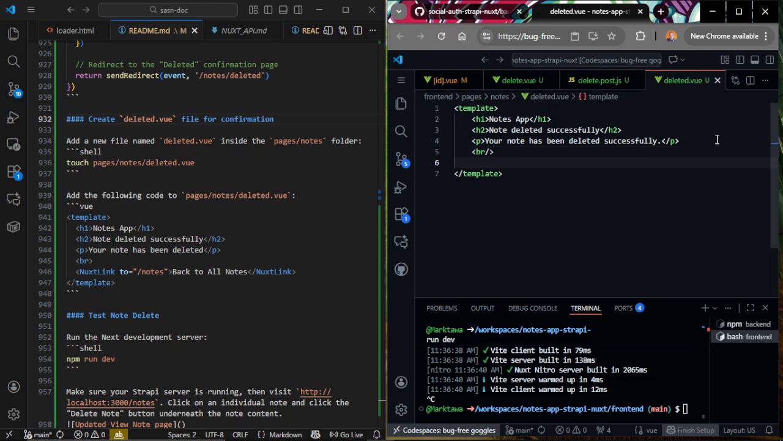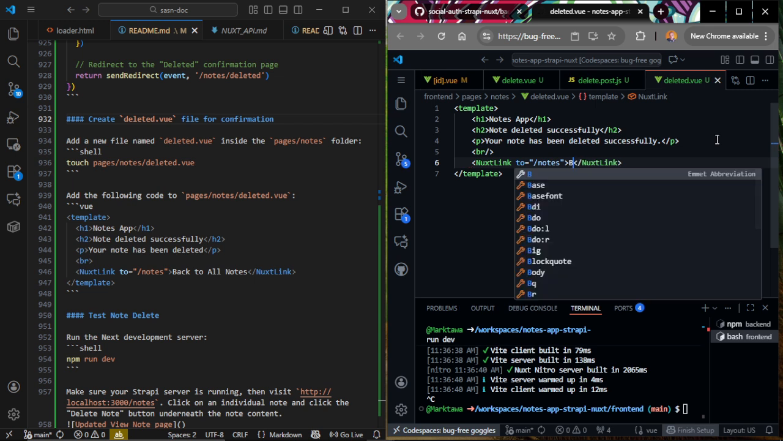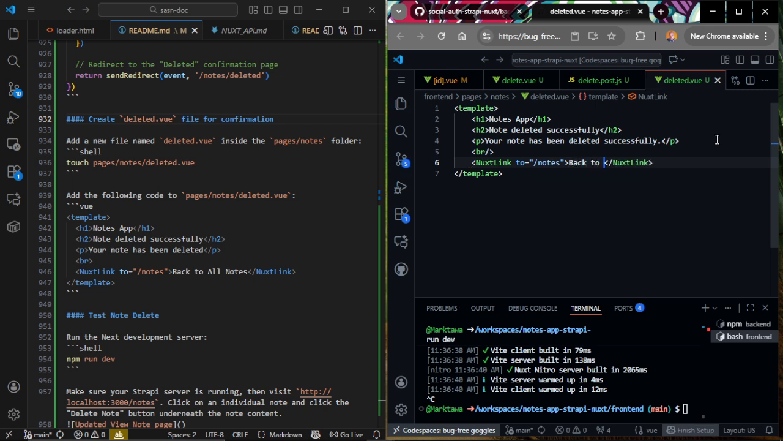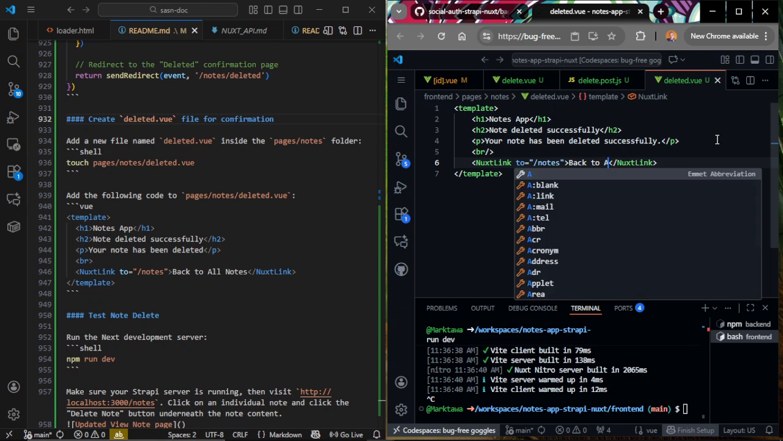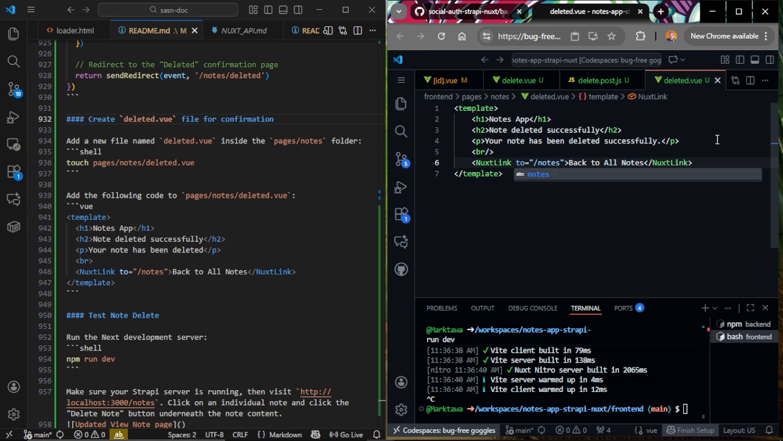Next thing, we will link you back to the list of notes. Link you back to the list of notes and say back to all notes. Then that's that. Now it's time for testing. We need to test if this will work.